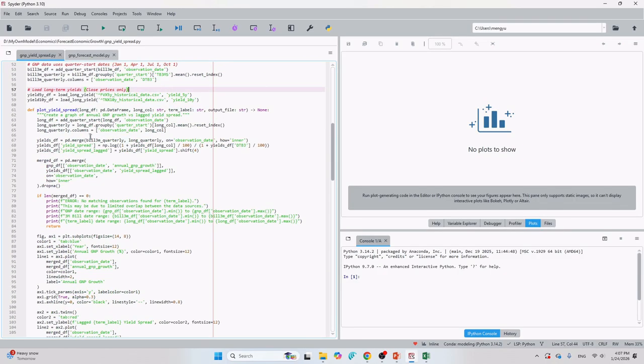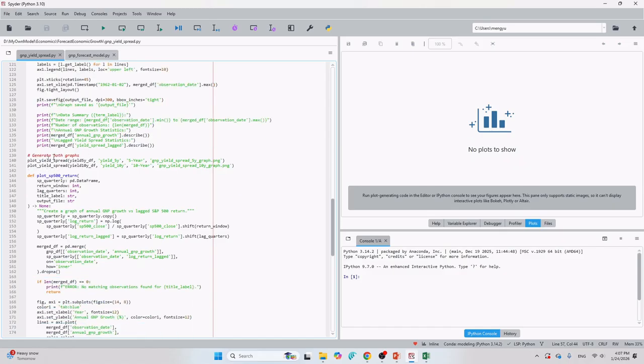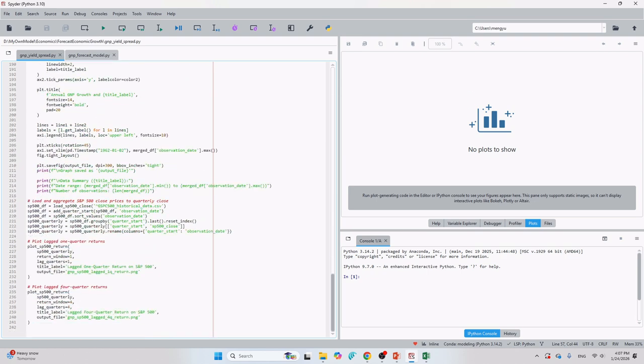And you can see this is the function to plot the yield spread, and this is the function to generate the graph. Here I load and aggregate S&P 500 close prices and also convert them to quarterly close. And then I'll plot lagged 1 quarter returns. Here I plot lagged 4 quarter returns. Now let's run our model.